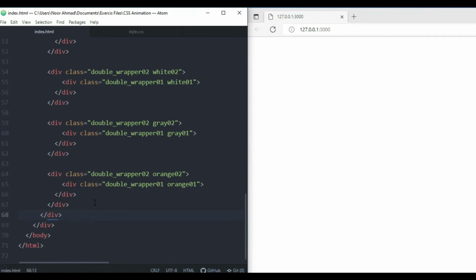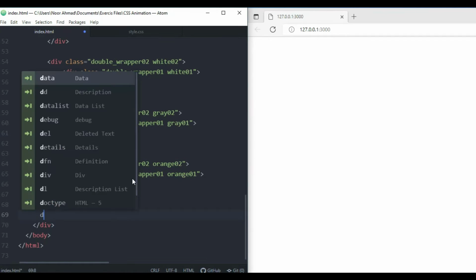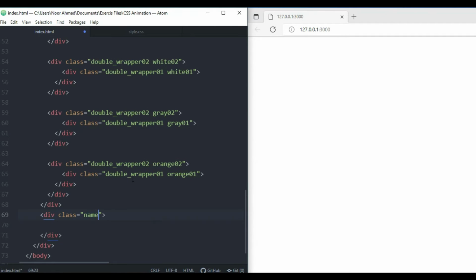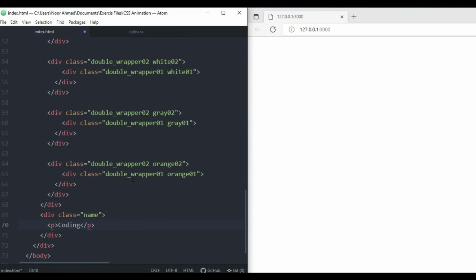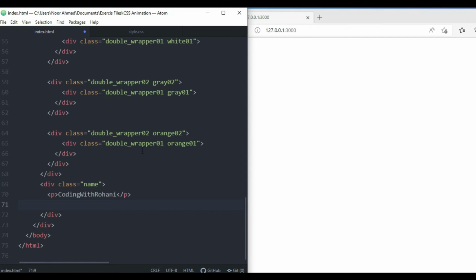After this content div, I'm going to jump over to the next line, and here I'm going to create another div with the class name, and let's add a paragraph here for the text. So the paragraph is "Coding with Rohani" is my, this one my, will be the text.